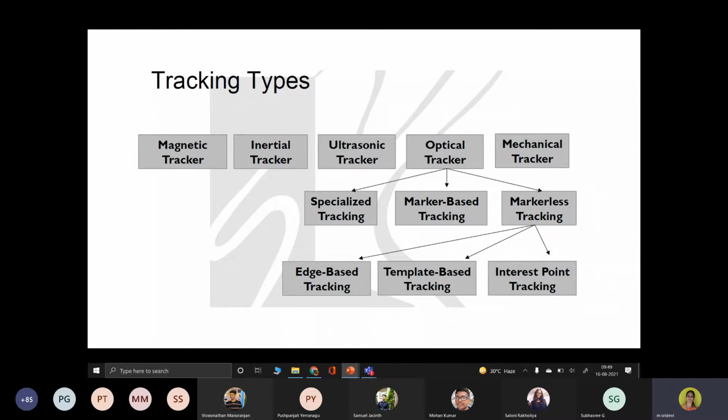In the case of edge-based tracking, this uses a segmentation technique which is available in image processing or computer vision. First, the edges will be determined from the given image, and then it will be tracked based on the edges. Segmentation is the process by which you can segregate the foreground and the background object. So after segregating the foreground and the background object, you can track the foreground object.